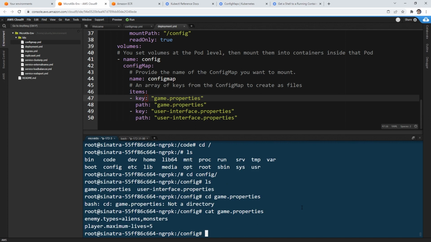So yeah, that's pretty much ConfigMap. Two different ways to access it. Very cool. And yeah, that's it.